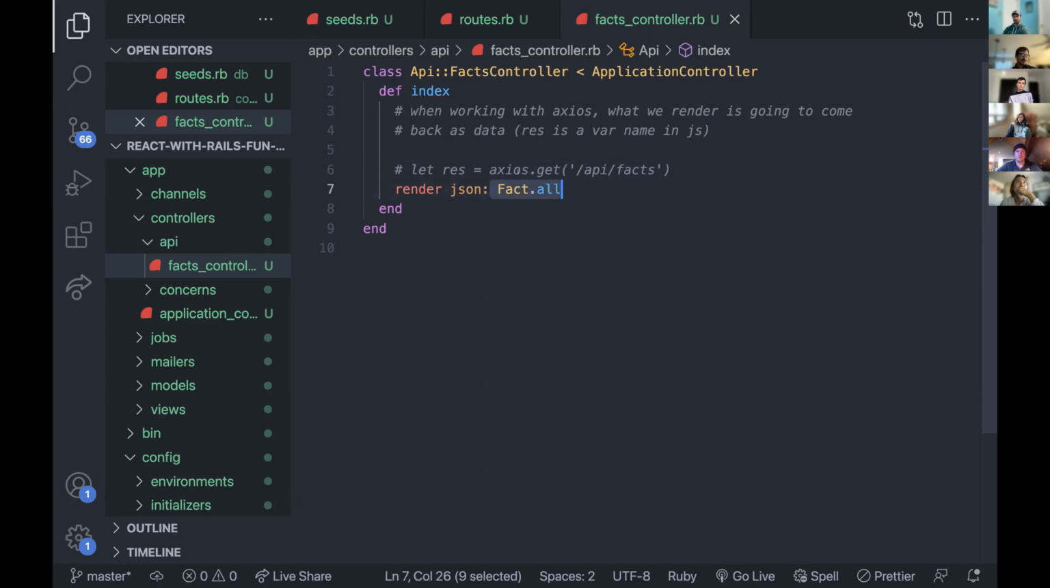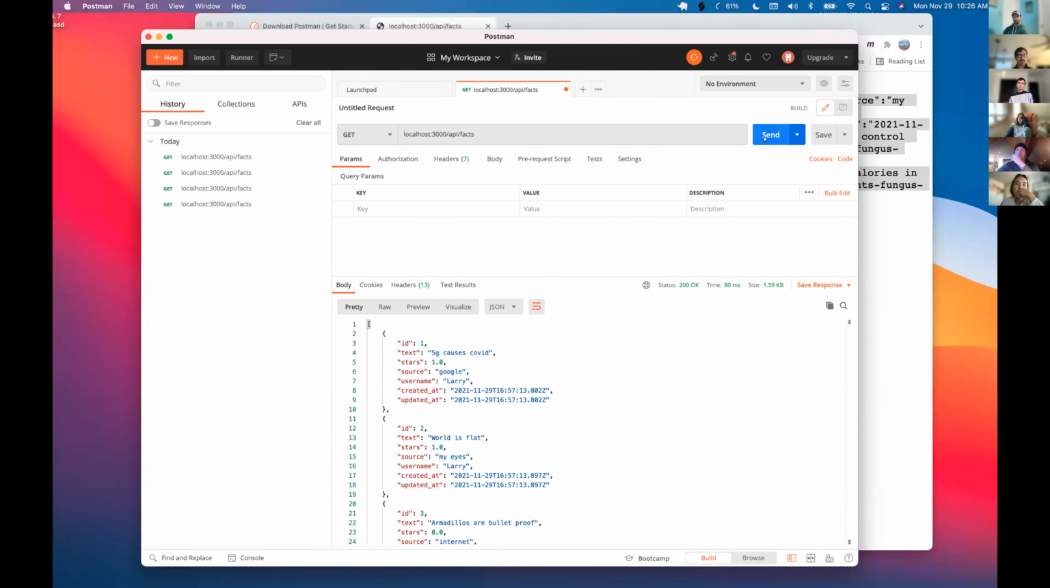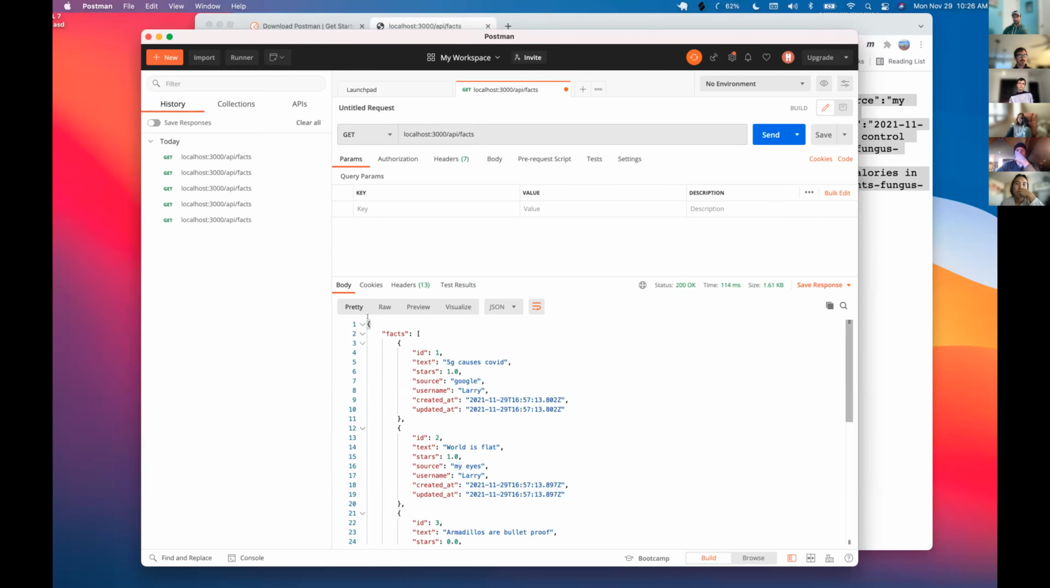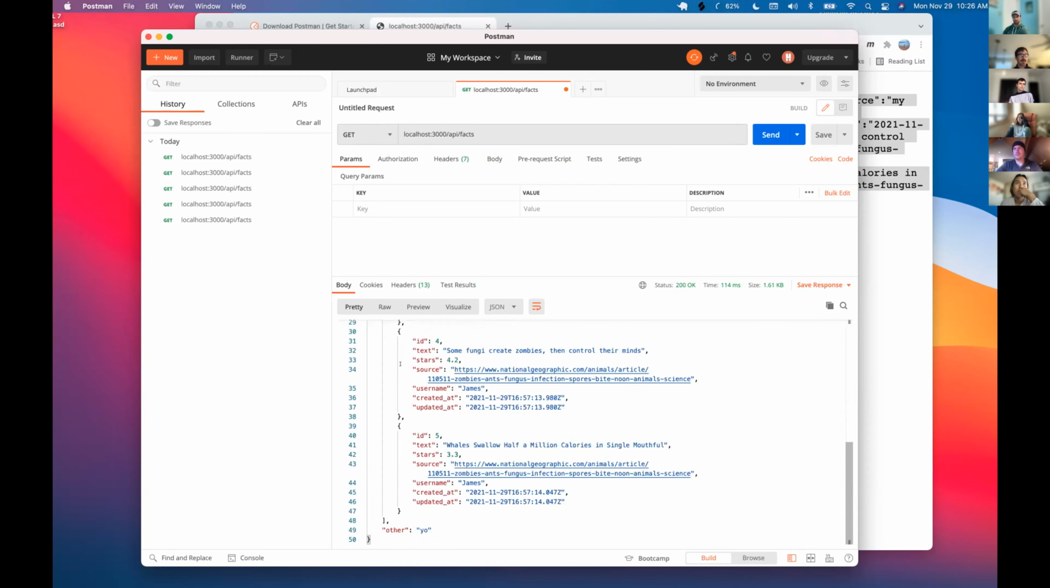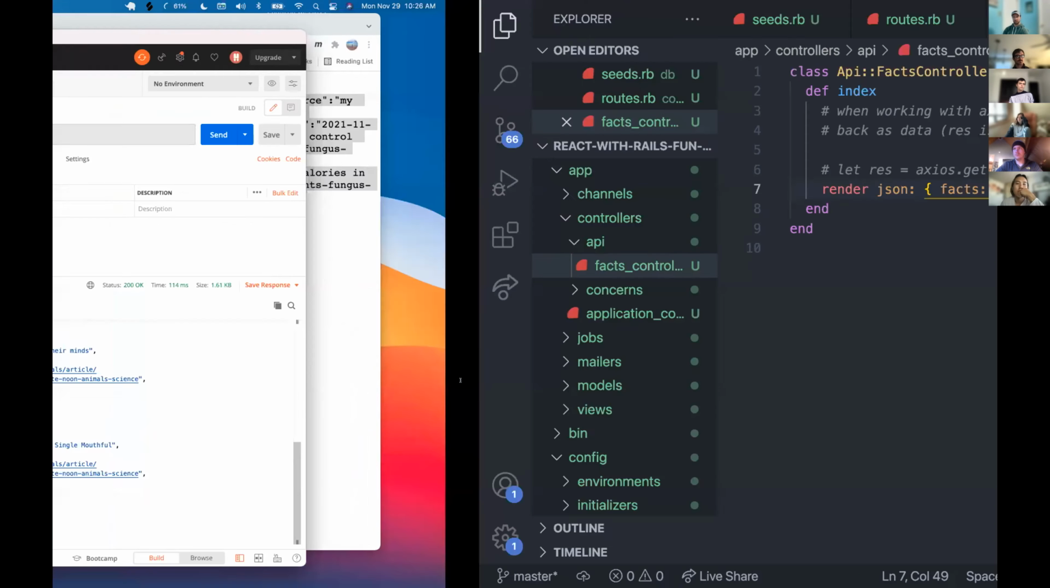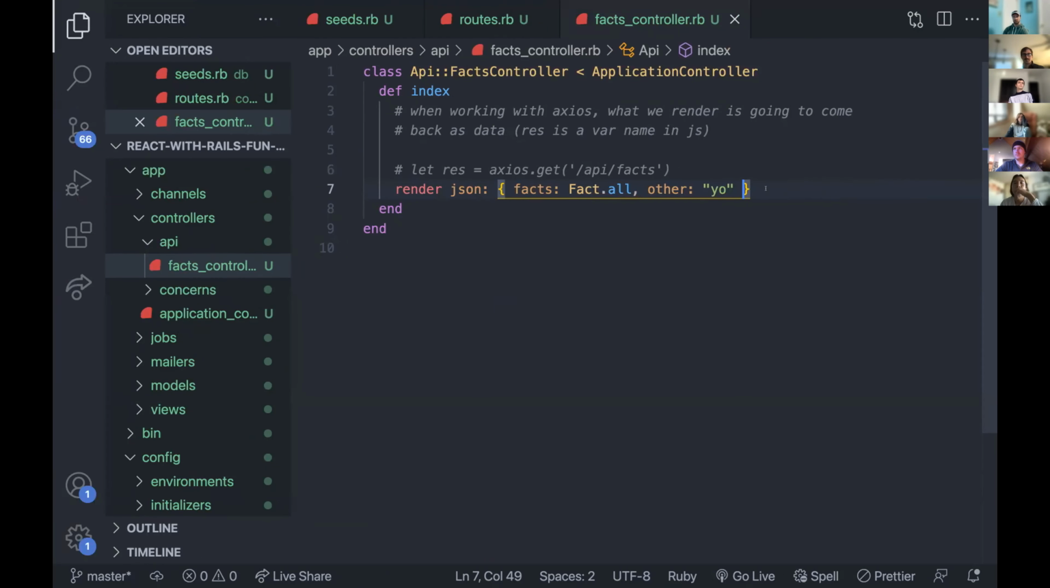And sometimes I could just hard code fact.all, but I might want to send other information. So then I could do it in a hash. We can maybe call that facts. And then I could send other stuff. So now if I resend this, here's my res.data, here's the data. And that data has a facts key, which is my facts, and it also has the other key, which is that string. I'll just leave that there as an example.